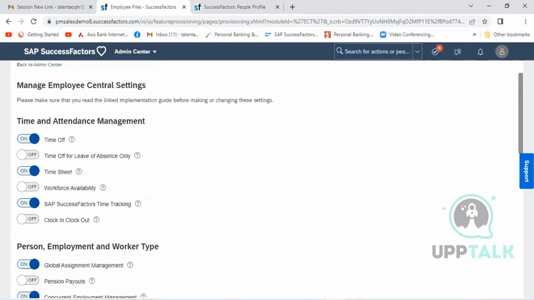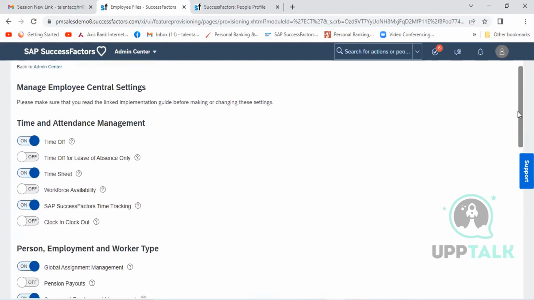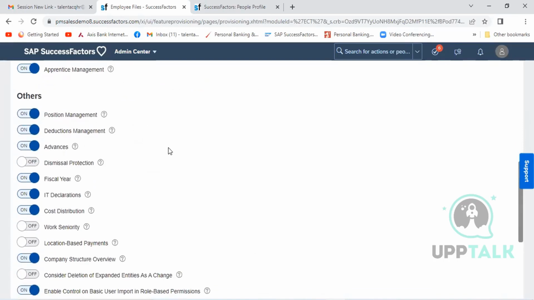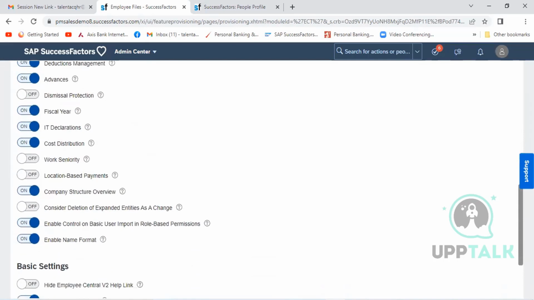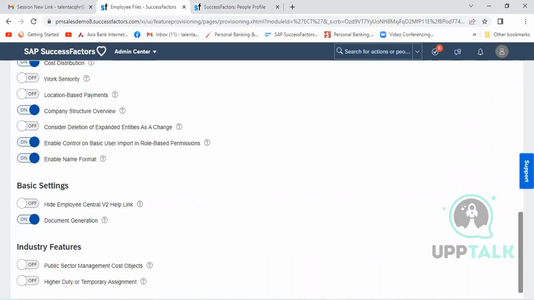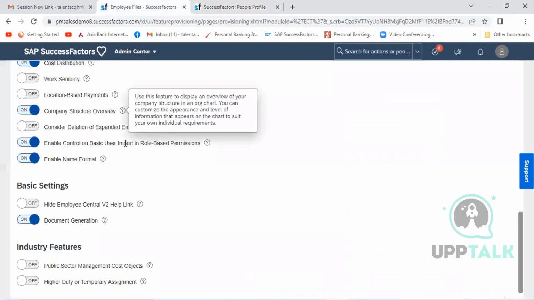Similarly, the time off also, the time and attendance management we need to enable here. Manage Employee Central Setting. Again, if you scroll down, you have a lot of other things. Position management is there, company structure overview is there. All these details we need to enable from this one, Manage Employee Central Setting. Sometimes when you are in the customer system, you cannot find the concurrent employment or global assignment. So what you need to do, immediately go and check whether it is enabled or not.